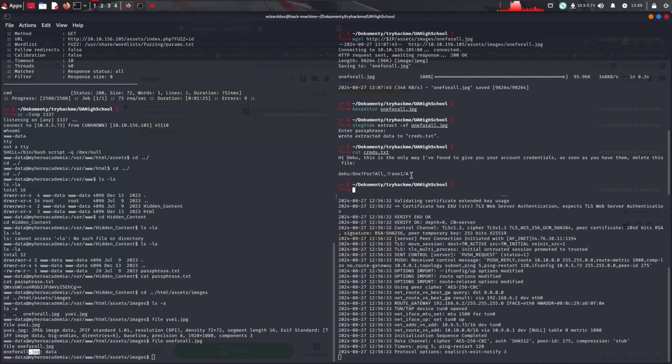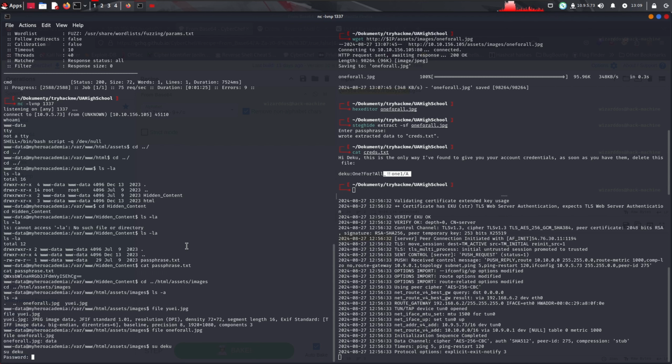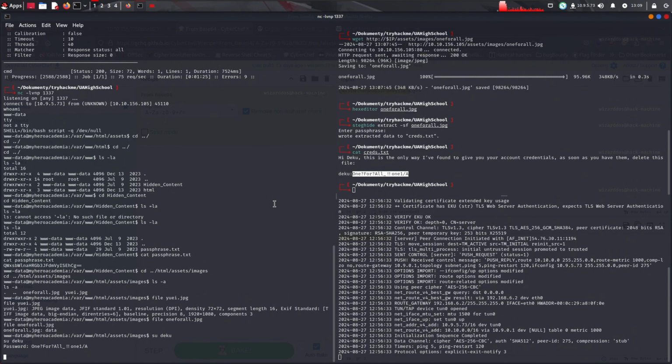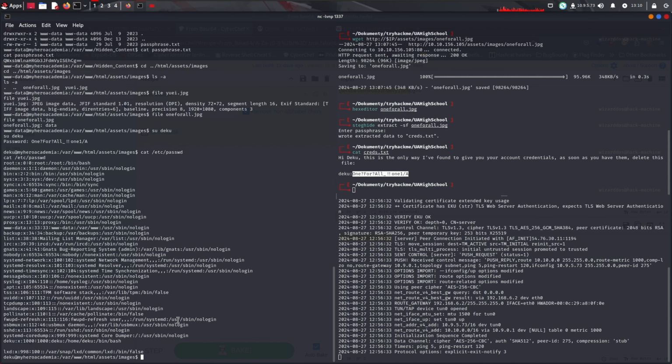So, as it says, these are the credentials. We can just type in su deku, and let's copy and paste it here. Yes, we escalated, we have a user now. We can check /etc/passwd to find the user beforehand. We see here it's deku.